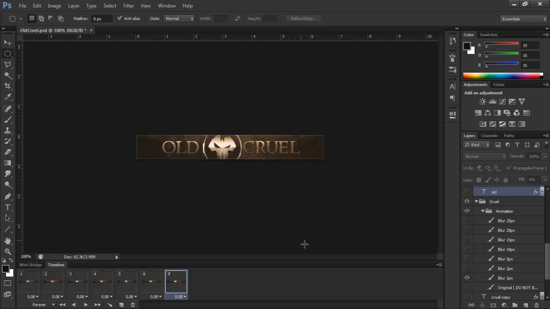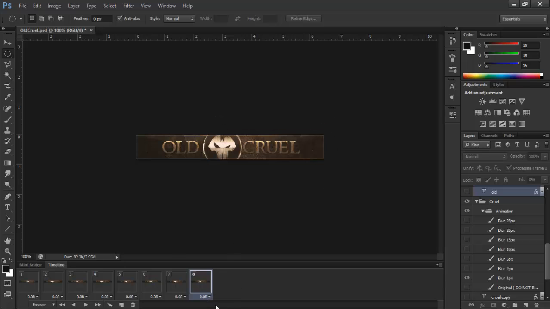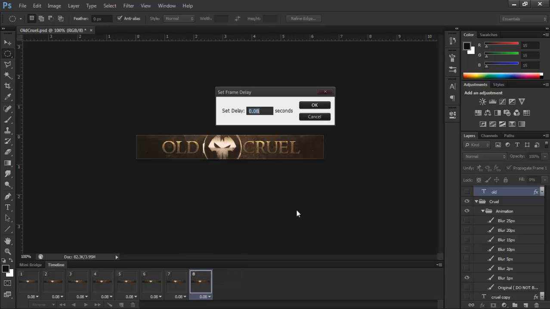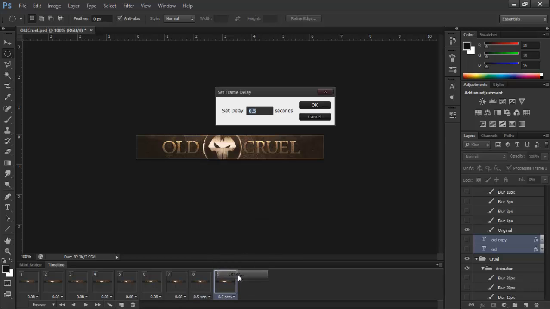Now when you get to 1 pixel, you're going to want to create another frame, go to other again like you did in the first frame. Click here, other, and set it to 2.5. That's all you want. Then you're going to set it to the original. Yeah, original. Okay, create another one. Set it to 0.8 or 0.08.